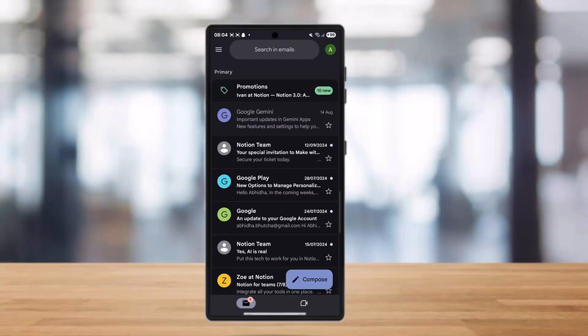So this is how you can spot phishing emails or risky links in your email.